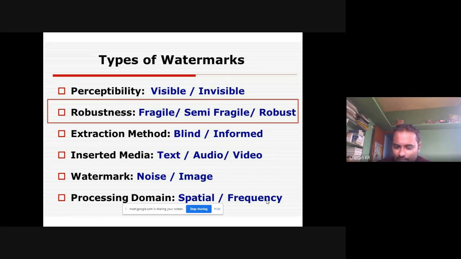Now, in between, some work requires both flavors, not at the extreme levels. Robust means for all types of compression, JPEG for example, you can do compression at varying quality factors. You can do mild compression, moderate compression, or an extreme compression also, 10%, 20%. To that extreme degree also, the watermark should not go away. It should withstand. That is robust. Semi-fragile says that, okay, for some amount of compression, I will withstand. For other things, there is no guarantee. That is what semi-fragile is.